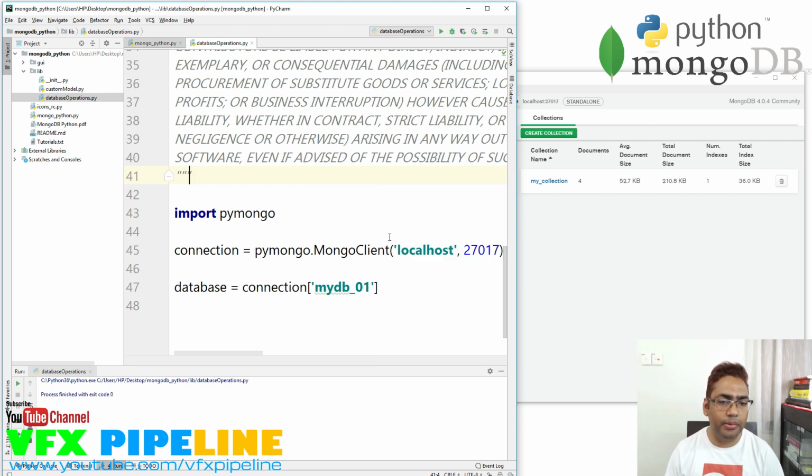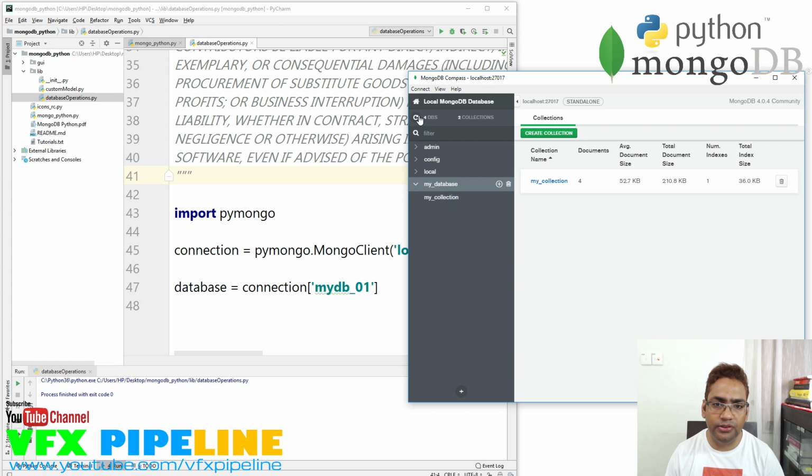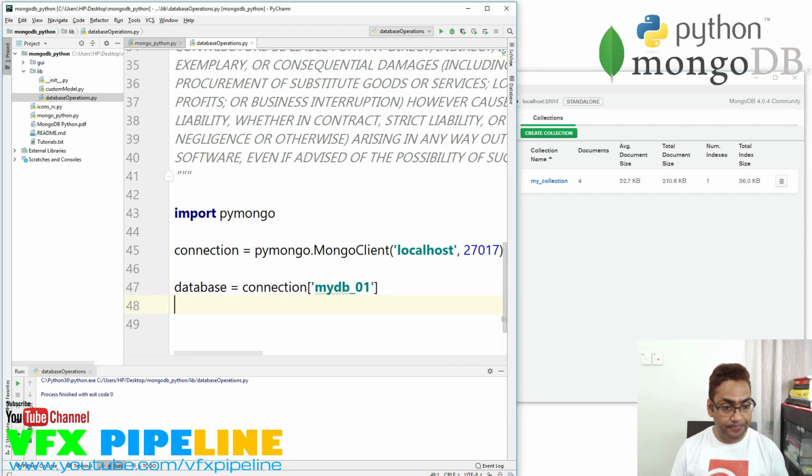What will happen is that even if you try to refresh, this DB is not created, and the reason is that an empty database is not actually allowed inside MongoDB. So you need to create some collections inside your database for the database to appear inside your MongoDB server. So for that we need to create a collection.